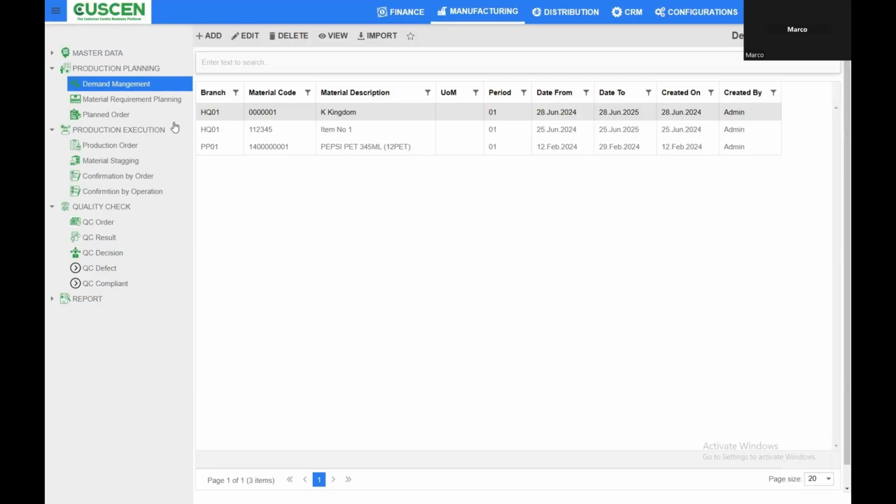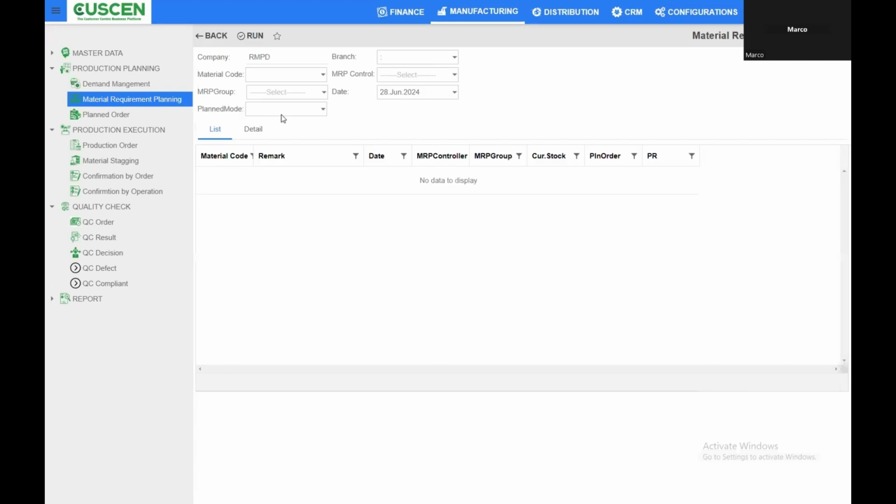So MRP, material requirement planning, is basically the foundation for the planning module, and it helps you determine the materials and components you need to produce your products, as you can see on my screen. And it also calculates the quantity and schedules based on your production plans and inventory levels.